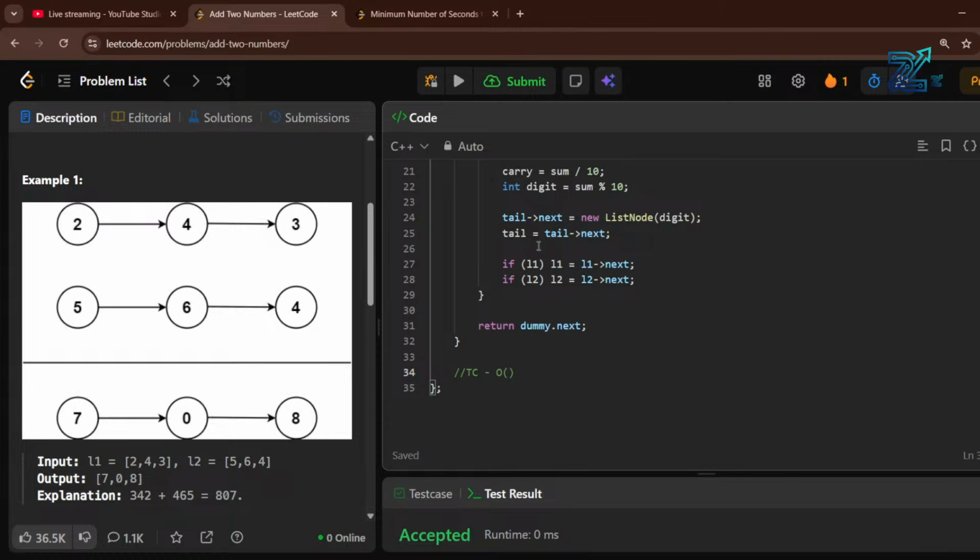So the time complexity is big O of the maximum of L1.length, L2.length. The maximum length of the two is the time complexity of the linked list. The next one is space complexity. Same for the space complexity: we are creating multiple nodes, up to the maximum of the lengths present in the linked lists, so L1.length, L2.length.